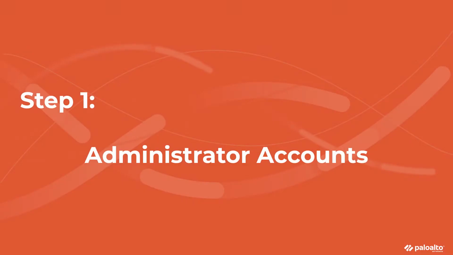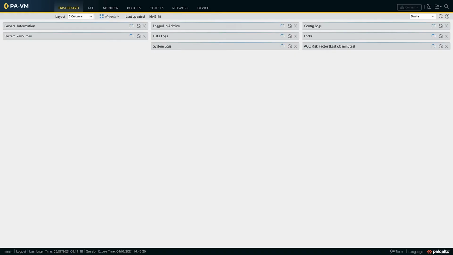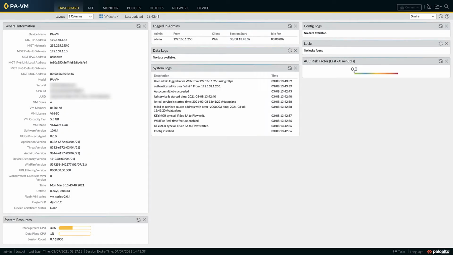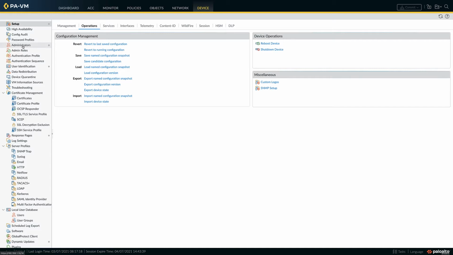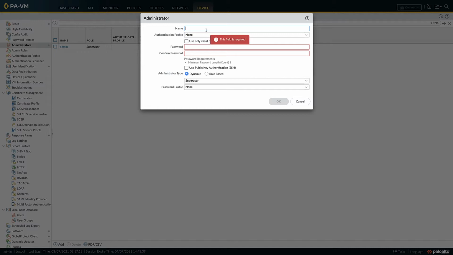In step 1, we'll create a new administrator account and delete the default account. Log in to the admin user account. It's always a good idea to change the default credentials. Go to Device, Administrators and add a new super user account. Give the account a name and leave the authentication profile set to none to make it a local account. Provide a password and click OK.